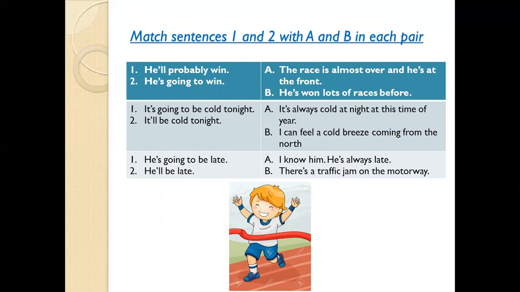Okay, he'll probably win. You are right. You have chosen B. He's won lots of races before. As we can see here, it is a prediction based on our personal knowledge.